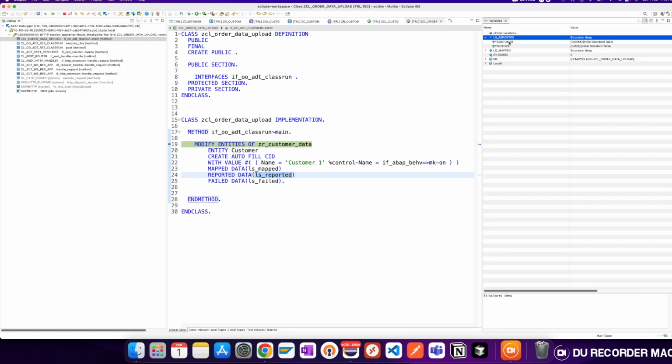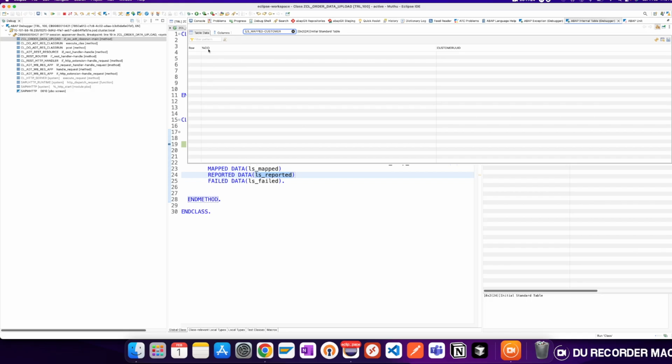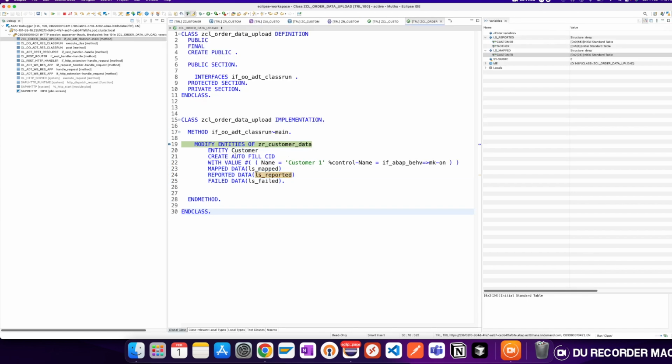Right now ls_reported has a structure. Wait, I'll show you the mapped first. ls_mapped has only the customer table. Let's see what columns are in the customer table. You have something called CID and customer UID. This customer UID is the generated one. The CID we could pass, but right now I'm not passing it; I just tell the framework to autofill the CID. If it was created successfully, you will have one entry here, as we are trying to create one customer entity.